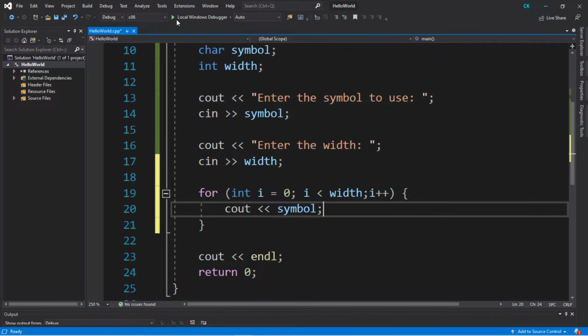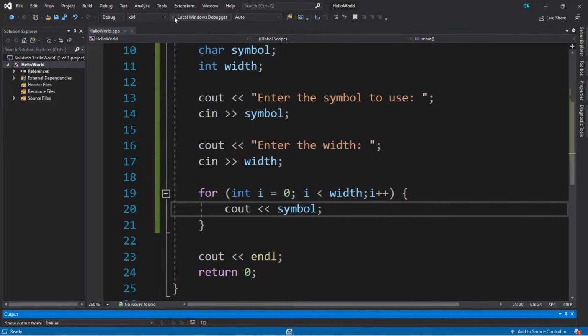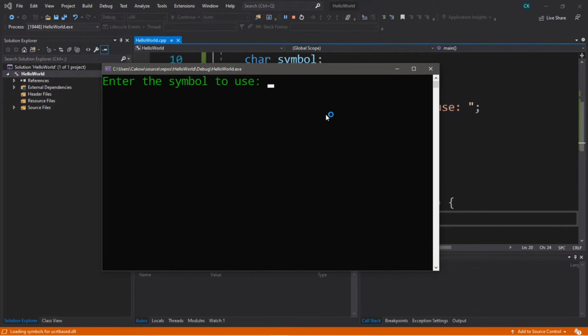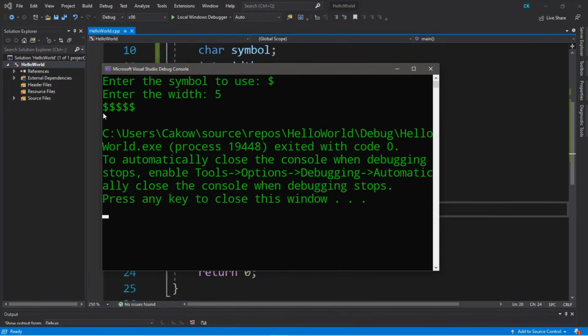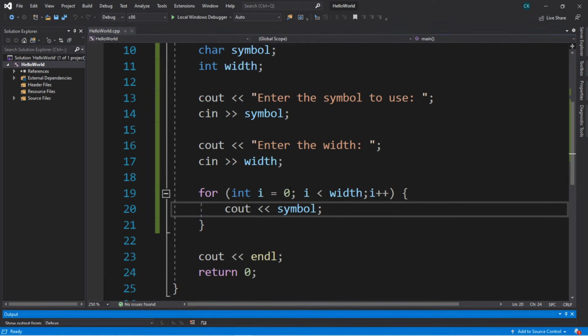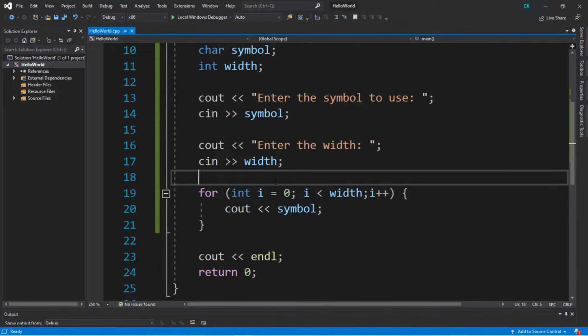Okay, so let's run this program to test it. So this is only going to print a single line. Enter the symbol to use. How about a money symbol? Enter the width. How about 5 money symbols? All right, so we ended up with a single line, and the width was 5, and this just prints a single line of characters. Now let's turn this into a program that will display a rectangle.